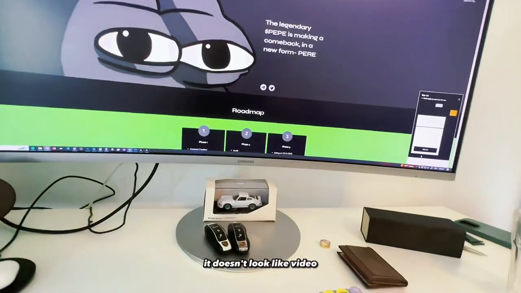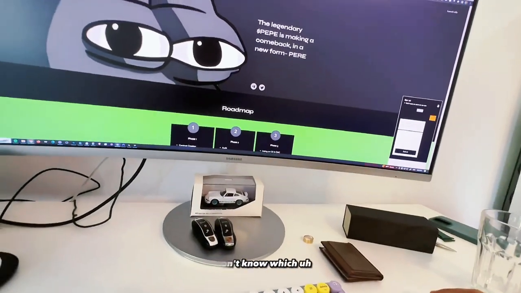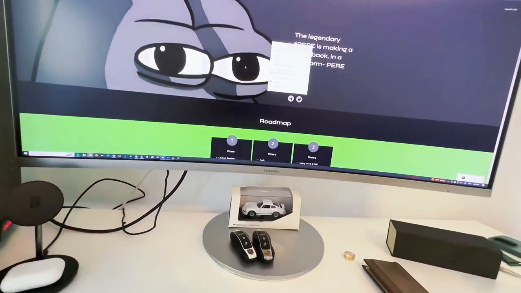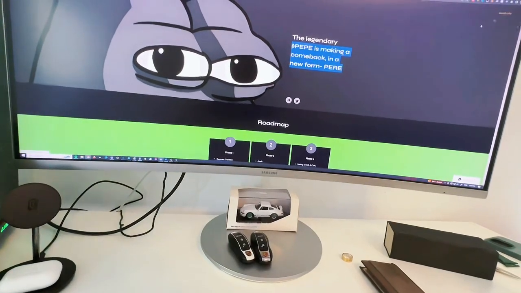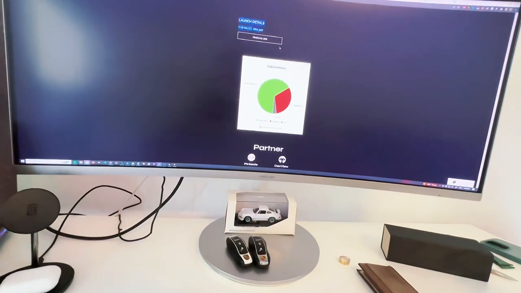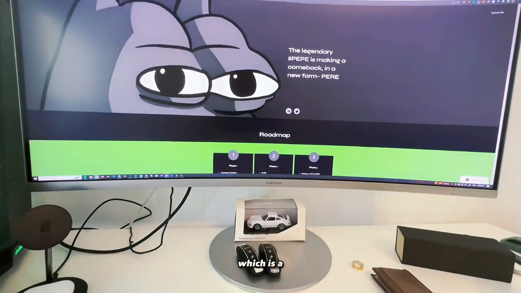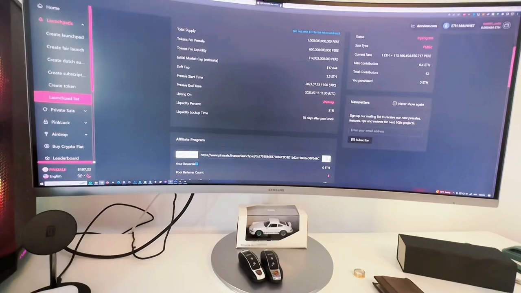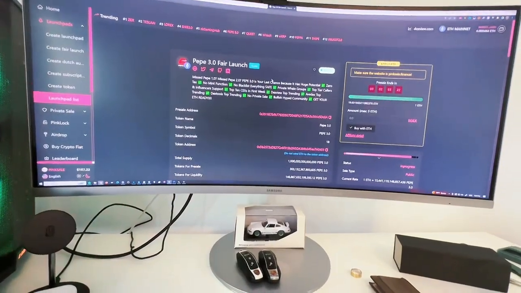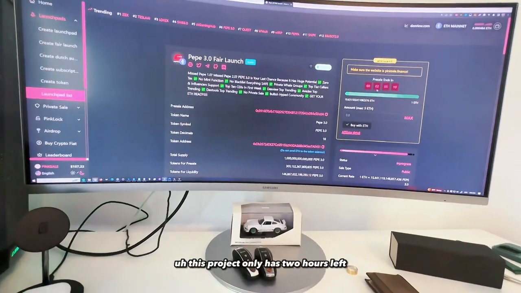It doesn't look like TDO. I don't know which chat platform it is. We probably can see that with inspect element. They don't have that much info after the sales, which is a red flag for me, so I'm not going to be interested. This project only has 2 hours left.